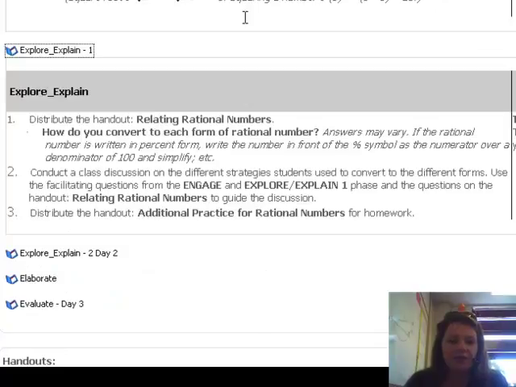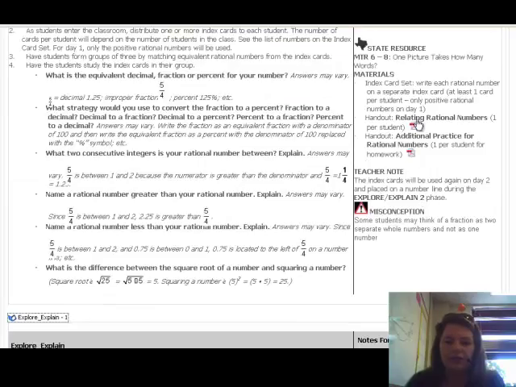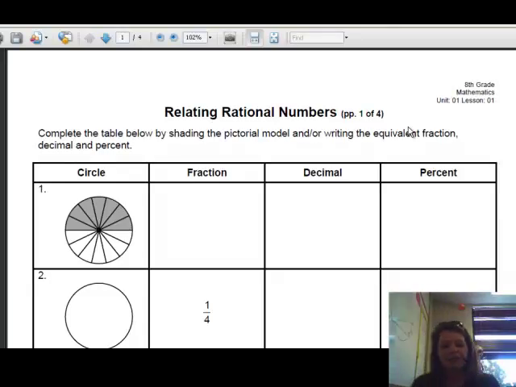Okay, so after we've done that activity, we're going to move on to relating rational numbers. And again, the handouts are usually here, actually just up in this panel in this case, so you can click on that. Okay, so after doing this activity where we matched up with different representations of the same number, and then as a big group we discussed how do you go from one to the other, how do you know what's equivalent, we'll be working on this activity, which is 4 pages long.